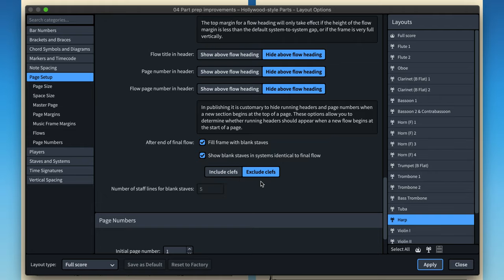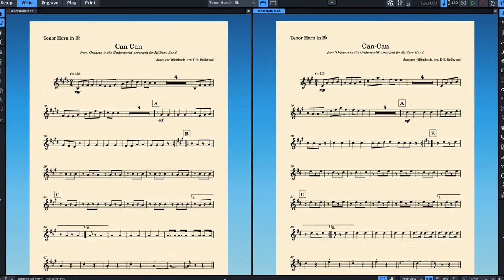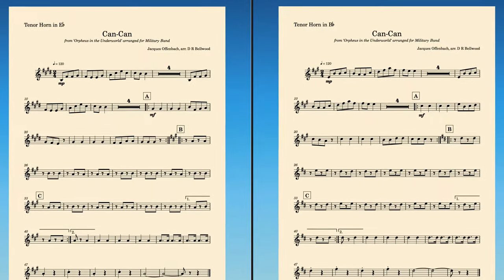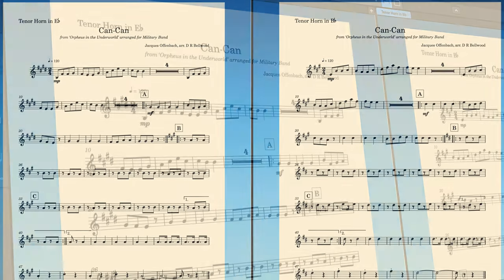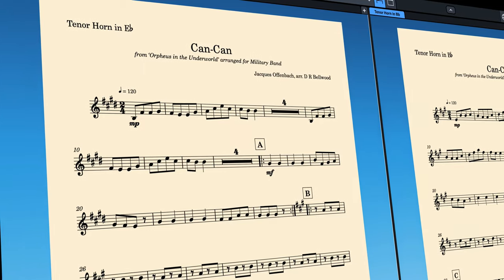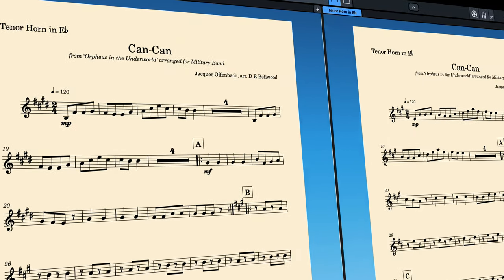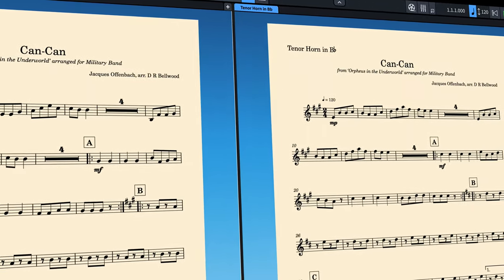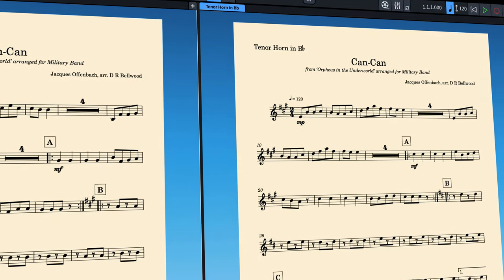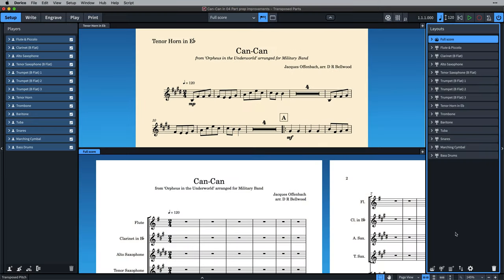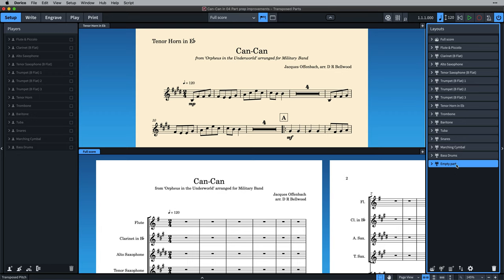The other new feature will help when creating parts of wind and concert bands and other ensembles with some flexibility in the instrumentation, where you may be required to provide parts for the same instrument but written in a variety of transpositions. Start by creating a new part layout in setup mode and assigning the relevant instrument to it.